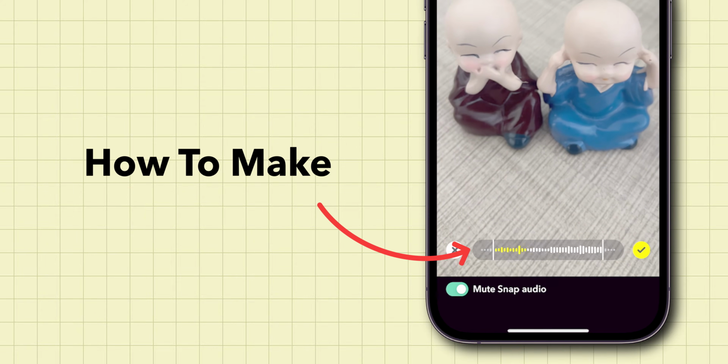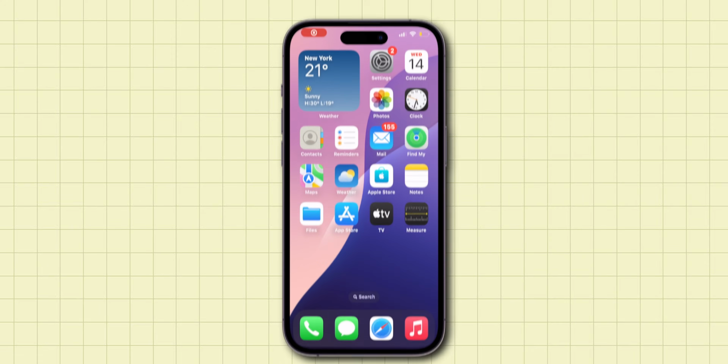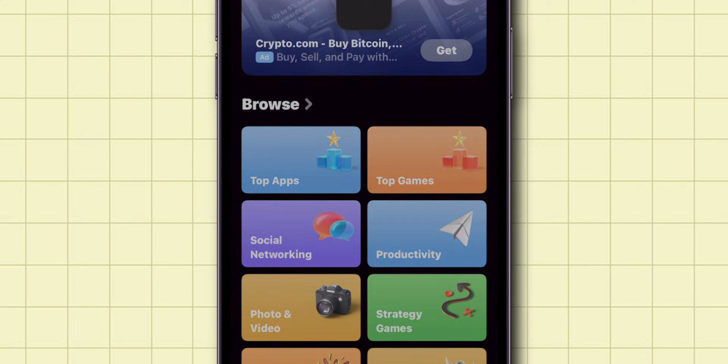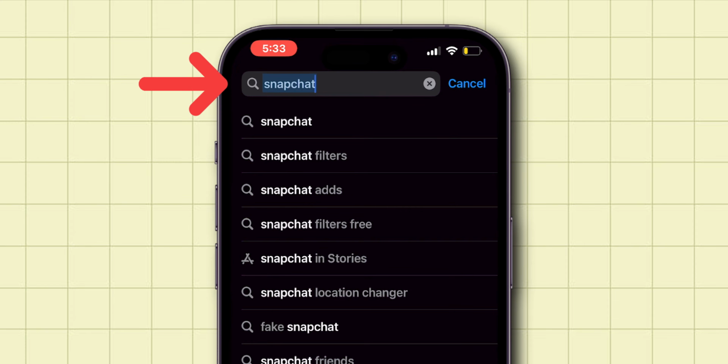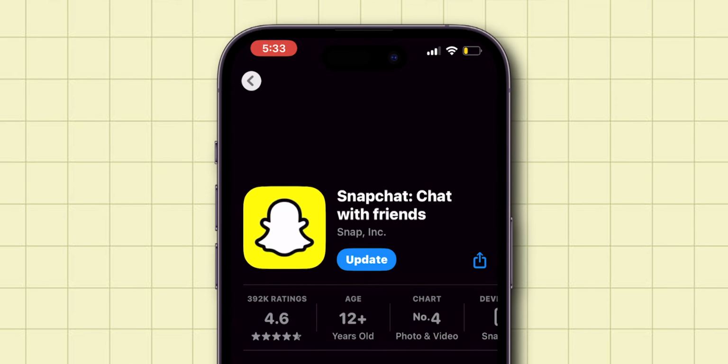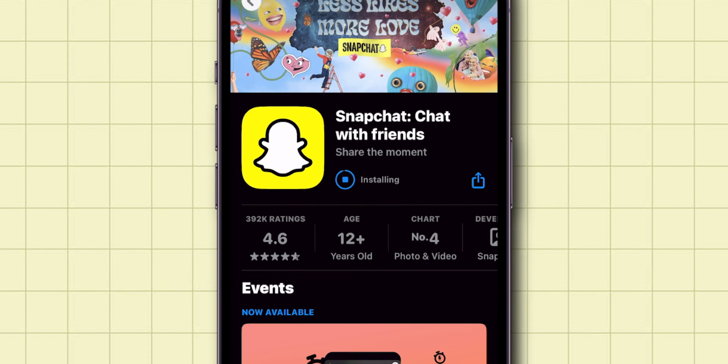How to make your own sound on Snapchat. First, open the App Store, iPhone users, or Google Play Store, Android users. Search for the Snapchat app and select it. Then tap on Update if available. Then open the Snapchat app.